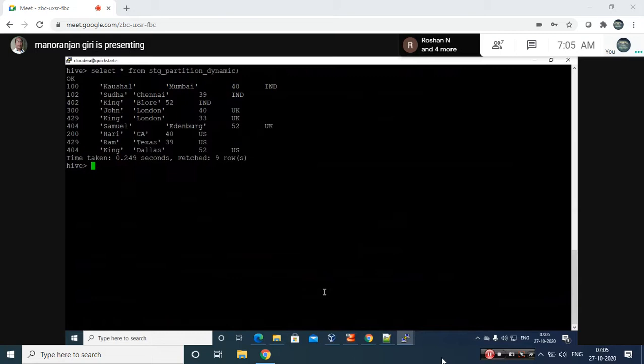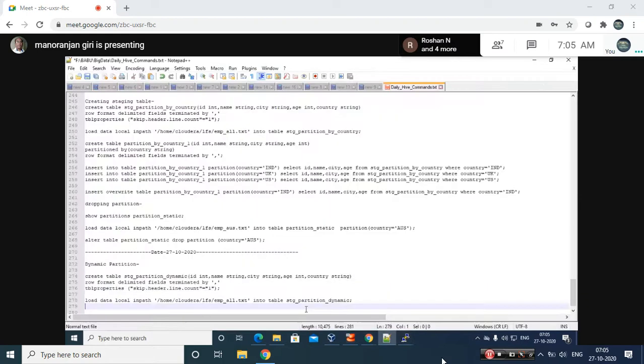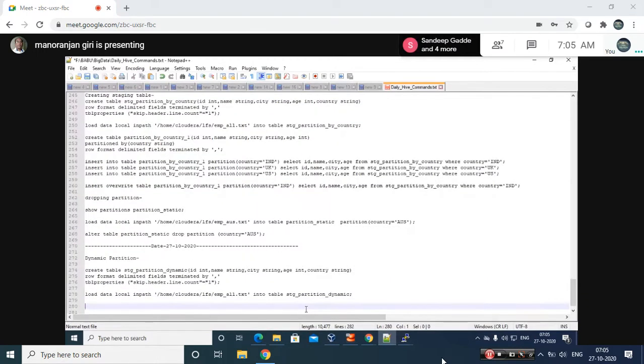Okay, cool. So what we have done is we have loaded the data from the employee_all.txt file into an intermediary table. Correct? Correct. So now we'll try to create a partition table on the country column. Can you create a partition column on a country table?